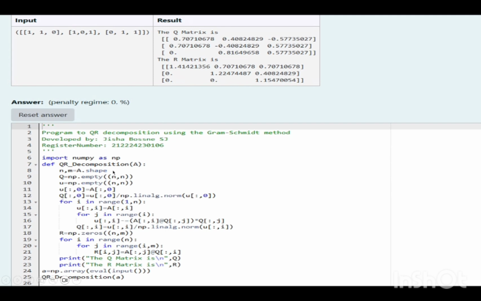Next line is Q = np.empty(n, n), U = np.empty(n, n). We create two empty matrices. Q will eventually store the orthonormal vectors. U will store the intermediate vectors in the Gram-Schmidt process.